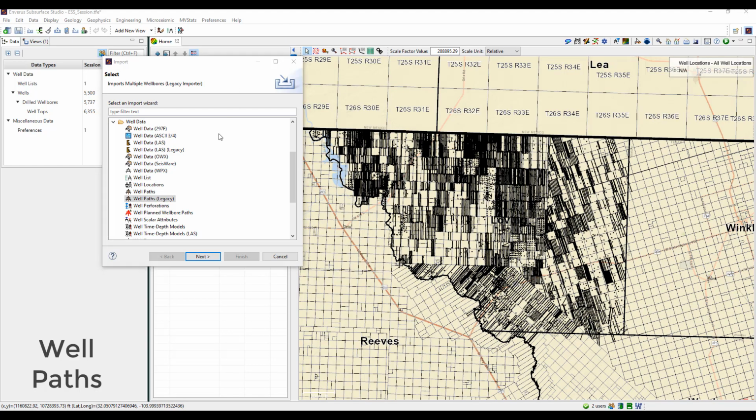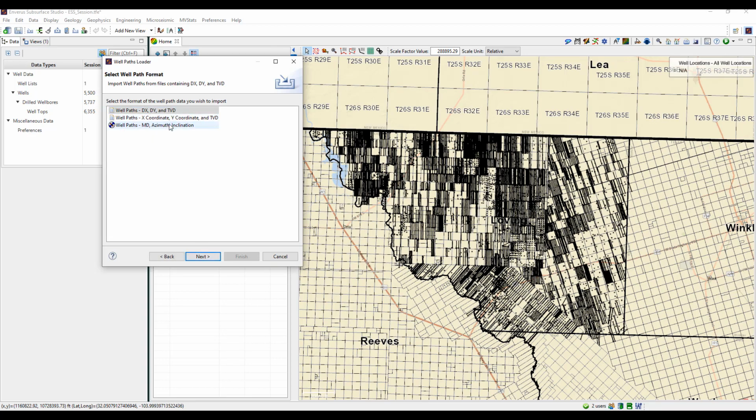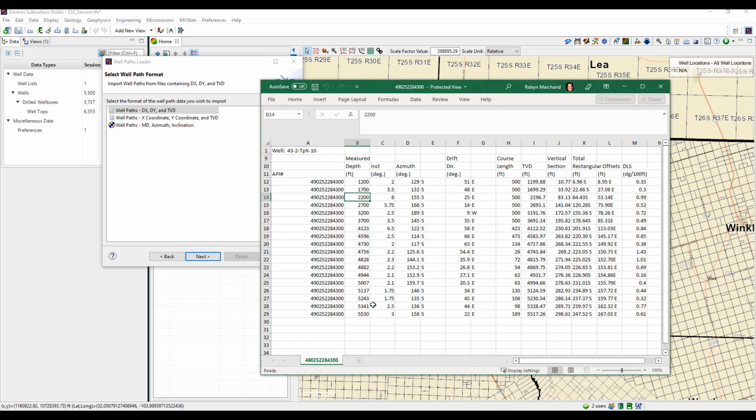Well paths. ASCII or Excel spreadsheet with columns for 14-digit well API, MD, azimuth, and inclination. Additional header combinations are supported by the importer if preferred. Note, for new users, we strongly recommend using the well paths legacy importer for simplicity.